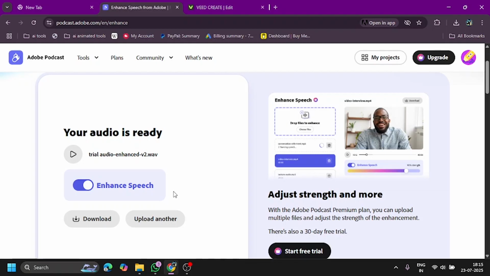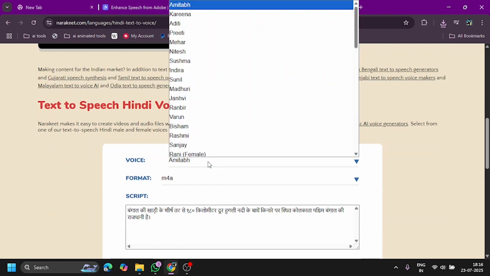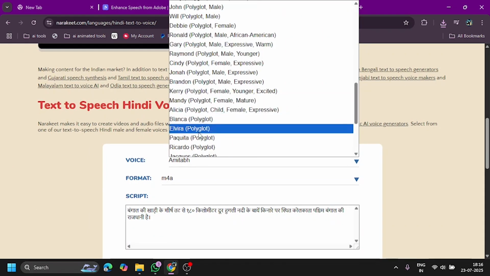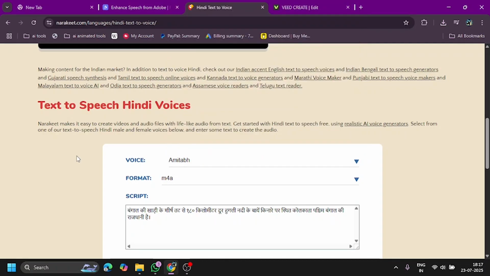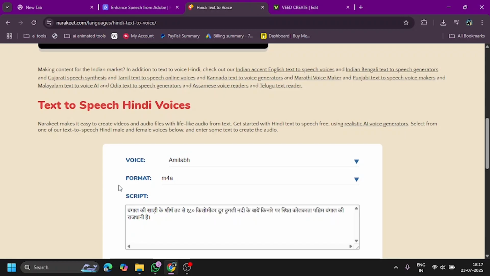Okay. Let's head over to the second tool that I'm going to tell you, which is Narkit. Narkit is a Hindi text-to-speech feature that converts your text files into audio files. You can select from a number of options given here as per your requirement, as per your taste. You can choose the format: MP4A, MP3 or WAV file. Okay, after that you just have to simply upload your script. You can just copy paste your text.